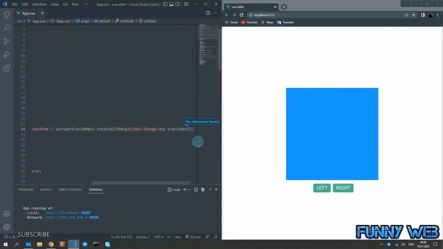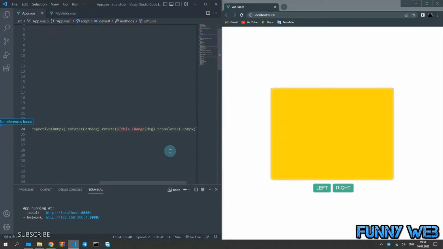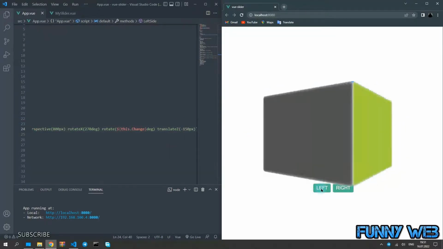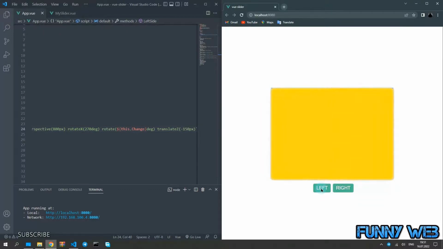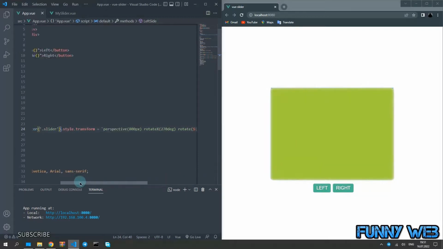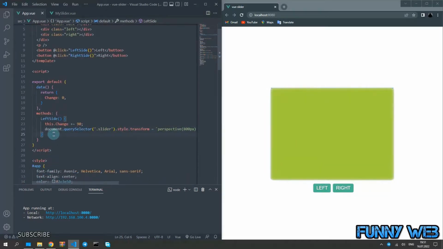Now let's see. The slider should rotate to the left. It works. Now we will also write the code for the right button. Copy and paste it. Only instead of plus equals 90 we will write minus equals 90. Let's check how it works.